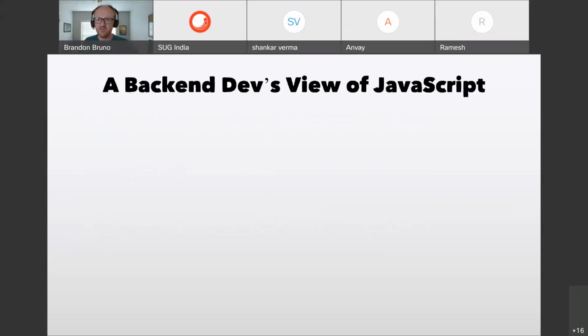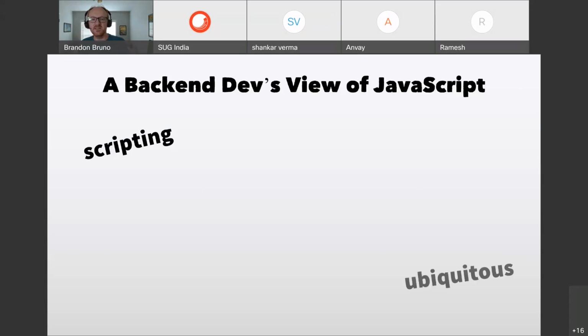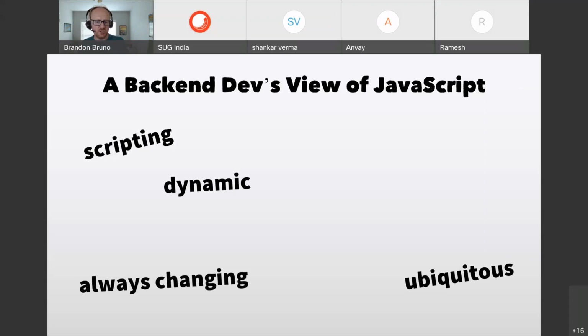So as a backend dev, traditionally I have really not had a super positive view of JavaScript. I've used it. I get along with it. I get by with it. Maybe even I was good at it at some points. But when I think about JavaScript, here are some of the terms that come to mind. It's a scripting language. It's ubiquitous. It's everywhere. It's very dynamic. There's no type system necessarily built in. Everything's very, very dynamic. And it's always changing, right?